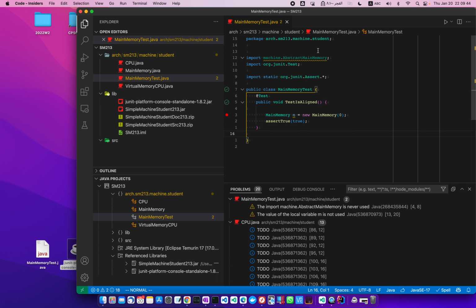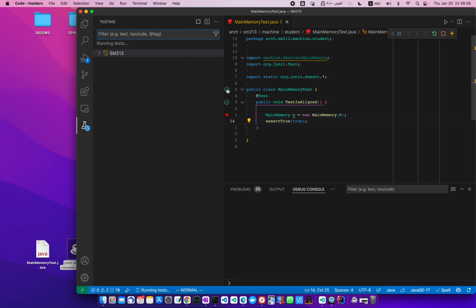Now the squiggly line is gone. This one is just because it's not used. I think I didn't use that; it's never used. Now these appear, and this is just to run the test. There you go, my test passed.